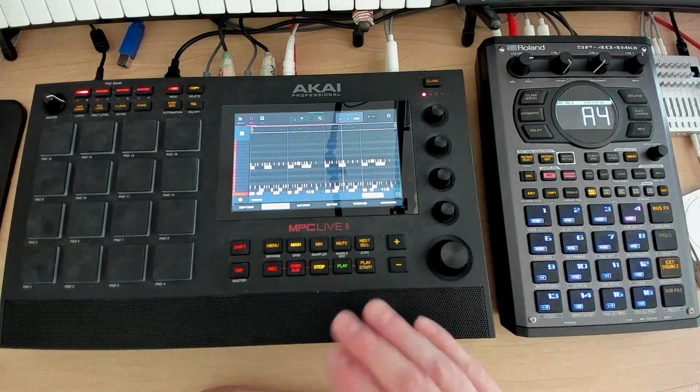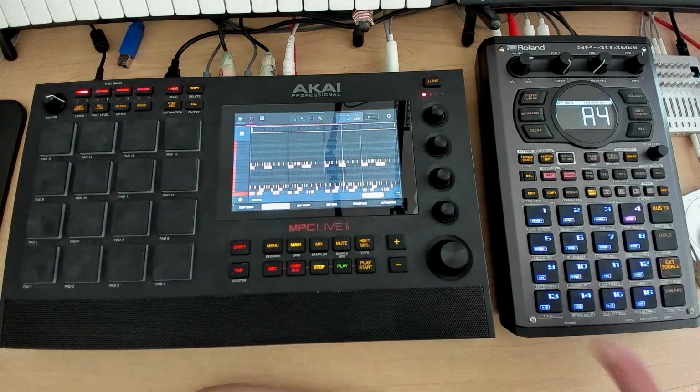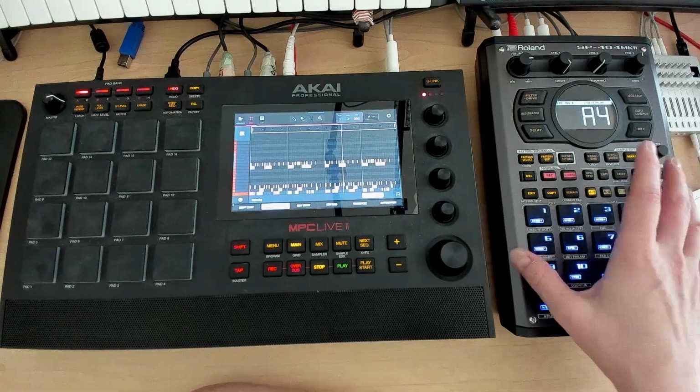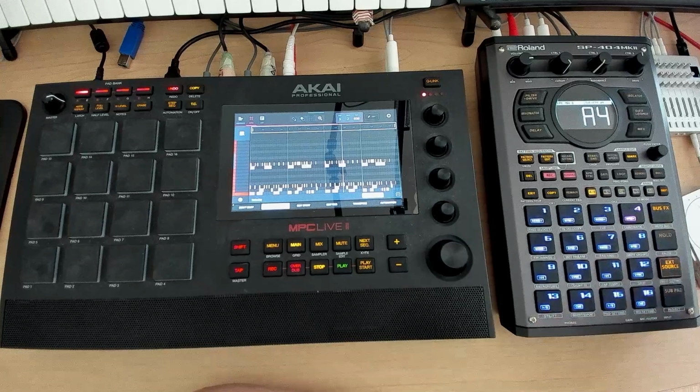So I don't have anything else really to dig into here, but just to show you, if you want to take MIDI notes from the SP404 Mark II, you absolutely can. You can get them into your MPC just by following these steps. I hope this helps you out, Loudwood.